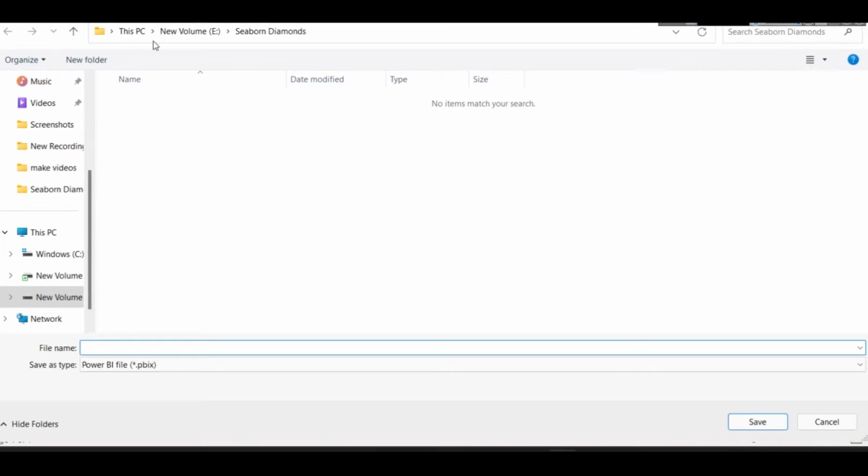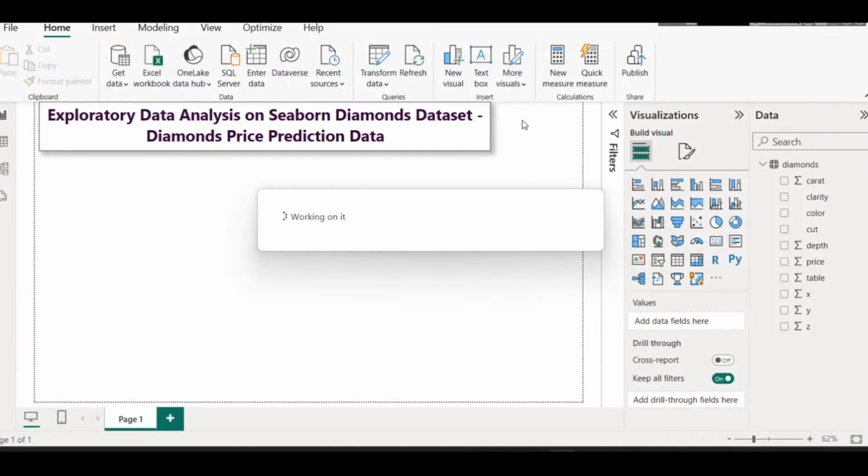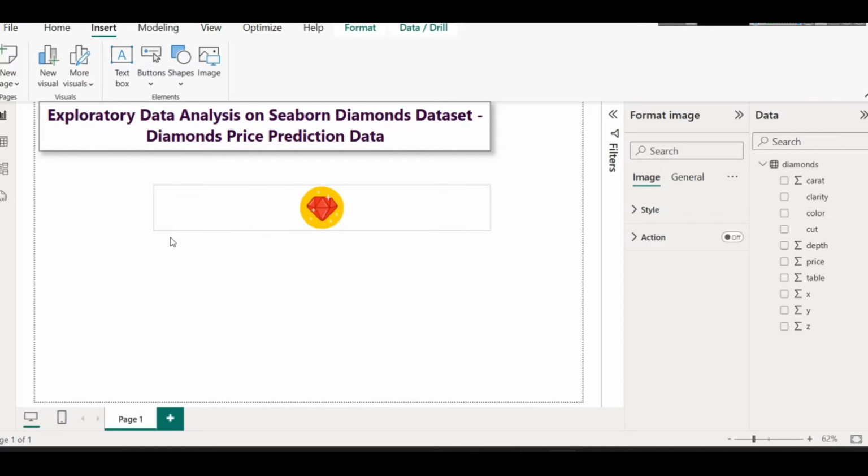We can save our work as EDA diamonds.pbix. Then we have this small area over here where we can put an image to represent what type of analysis we are doing or what type of data it is. We are simply going to use the diamonds dataset here.